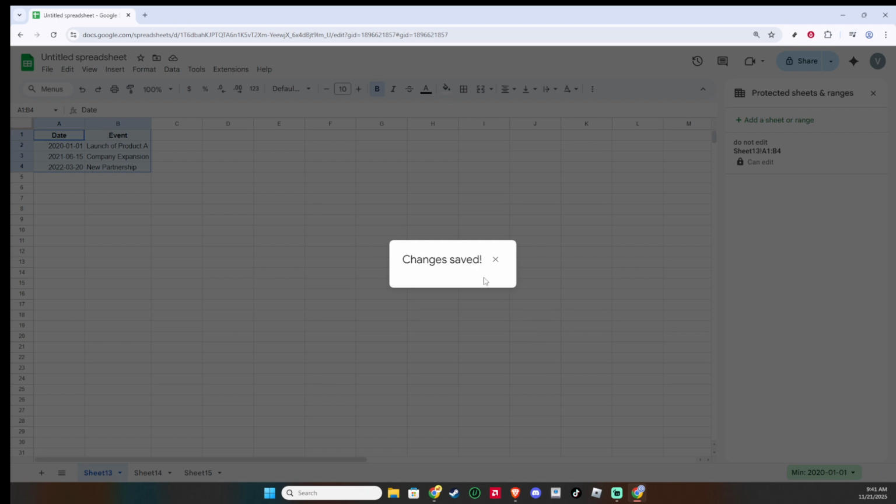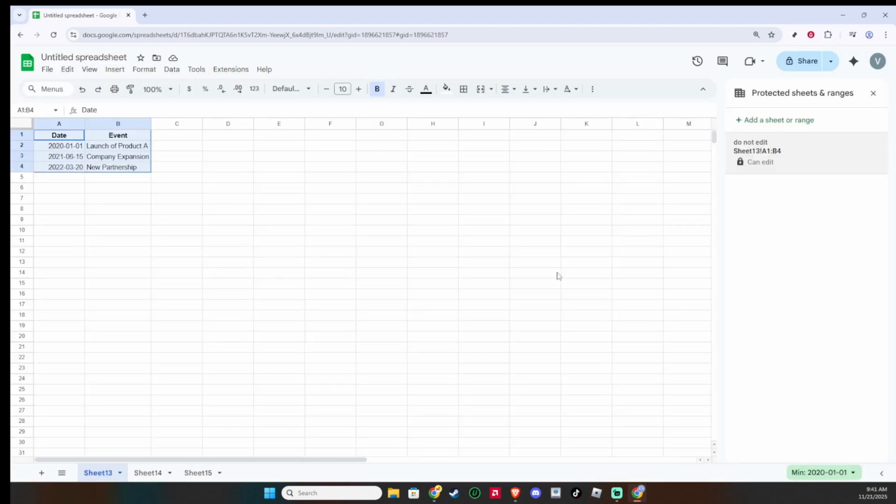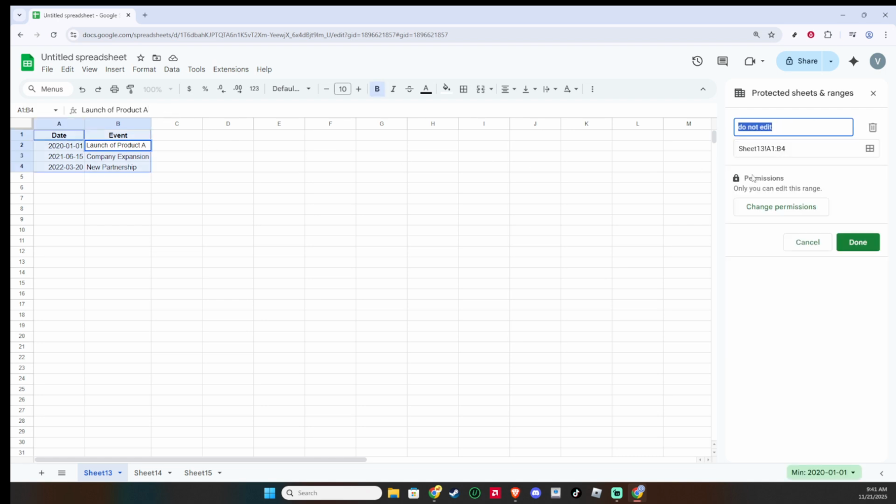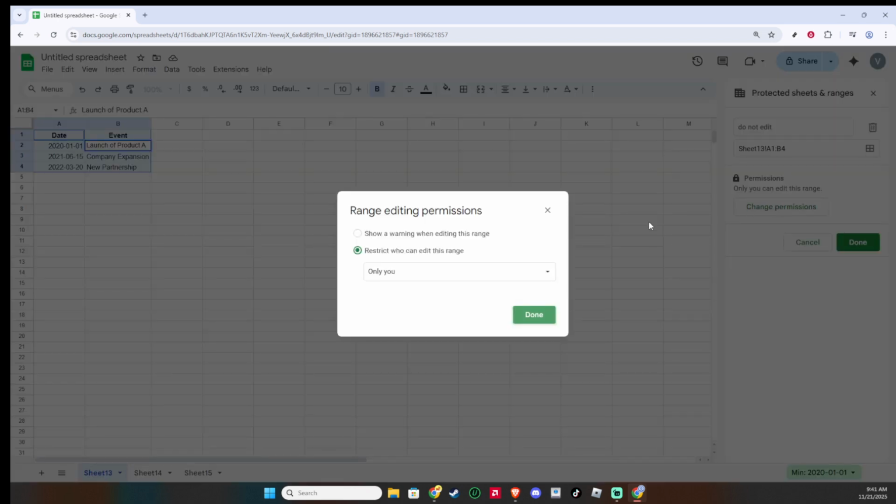From now on, anyone not on the allowed list will be blocked from editing that range, helping you maintain accuracy and consistency. You'll still be able to edit it if you're included as an editor, and you can always return to the Protected Range panel later to update the description, change who has access, or remove the protection if your needs change. That's all there is to it.